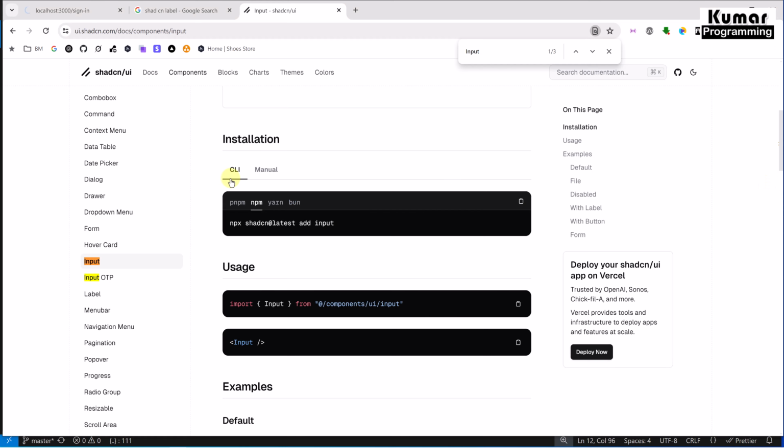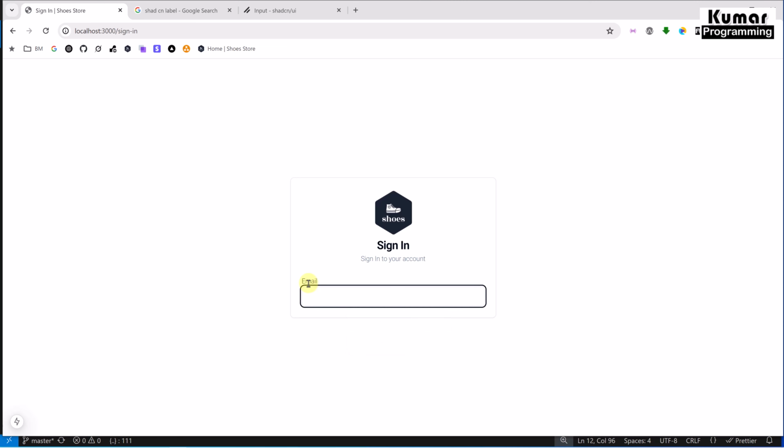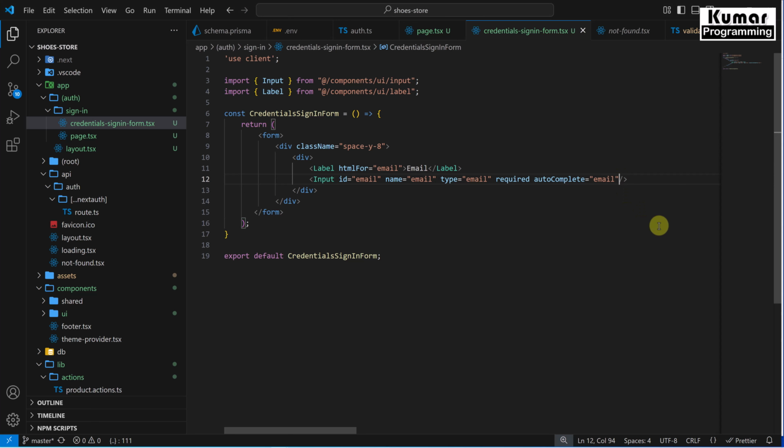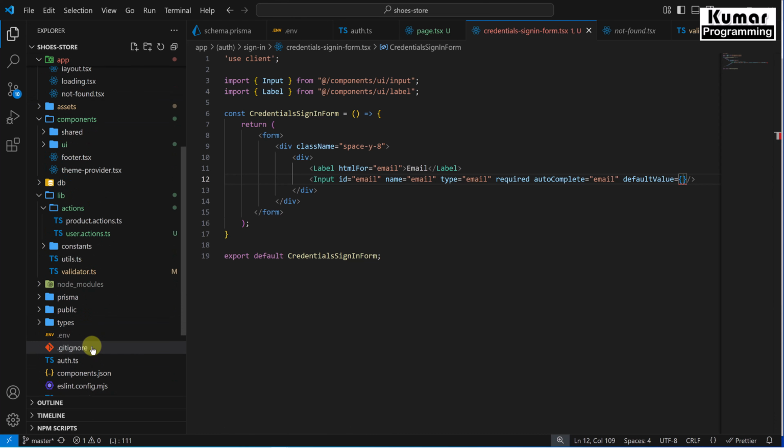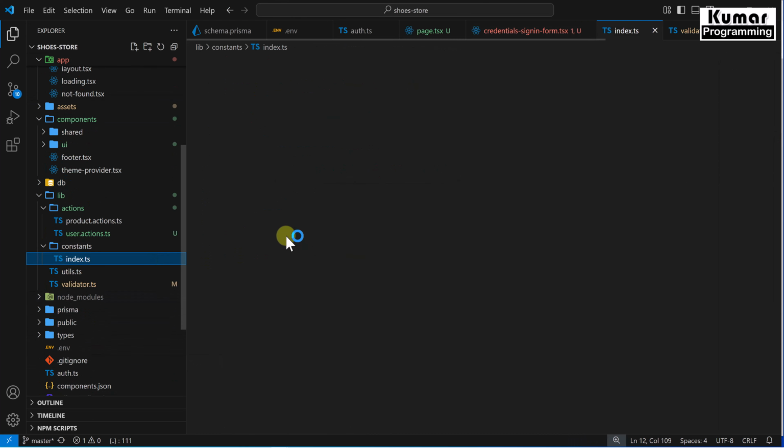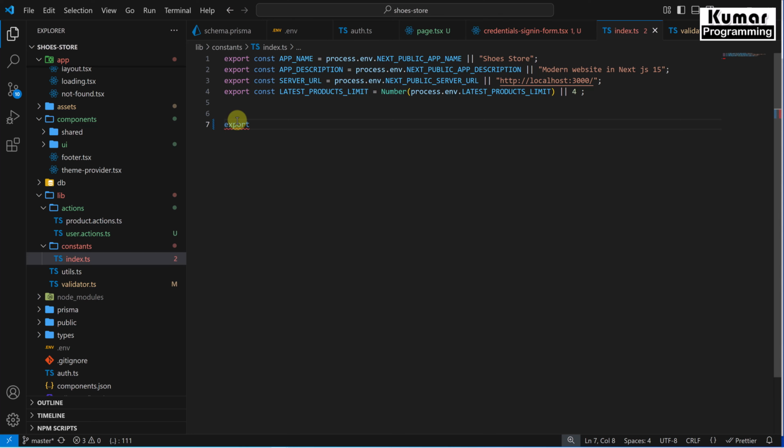Now here we are seeing our email and this text box. Now here I want to set the default value, and we are going to take this default value from our constants. So inside these constants, I'm going to add another variable over here, export const signInDefaultValues, and this would have email and password. Suppose you want to test your application, you can put any value over here and test it, but for the time being, I'm putting it as blank.